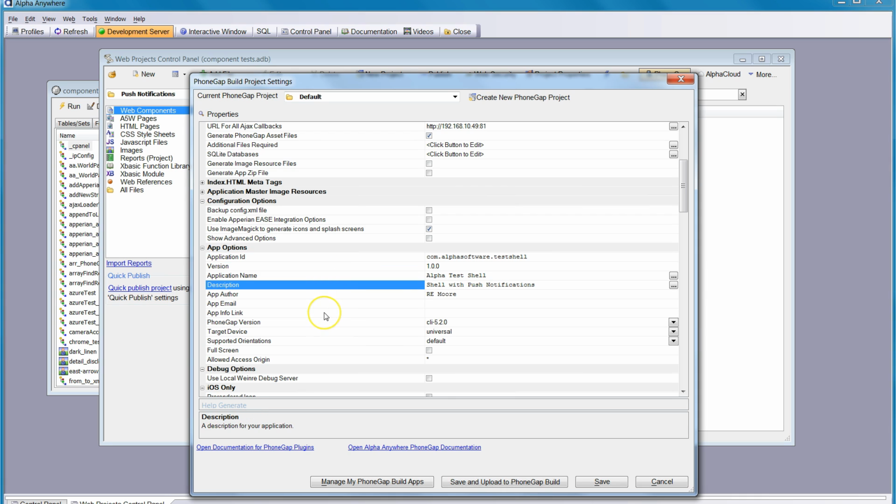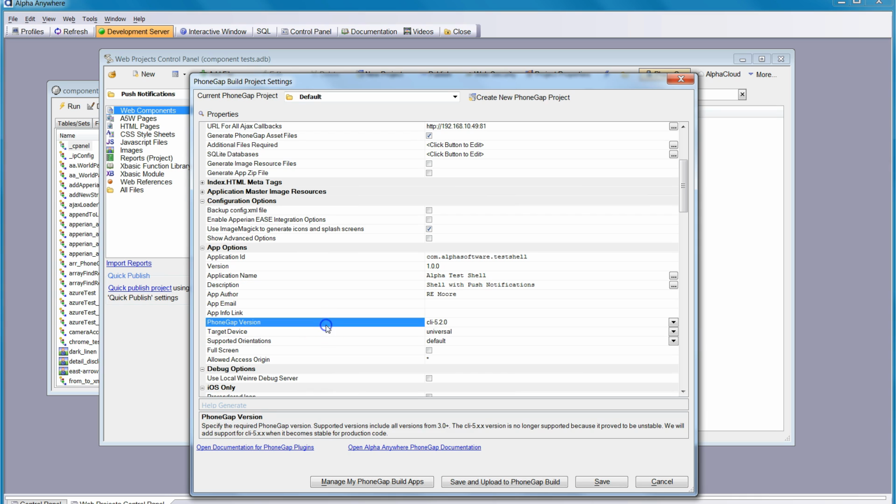I'm using PhoneGap version CLI 5.2.0 for this app. While this is not the latest release, I know from experience that it's very stable and that it will work well with all the plugins I need.